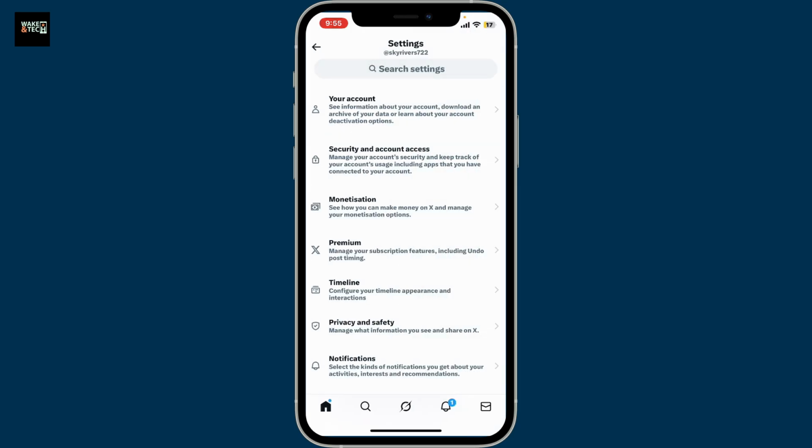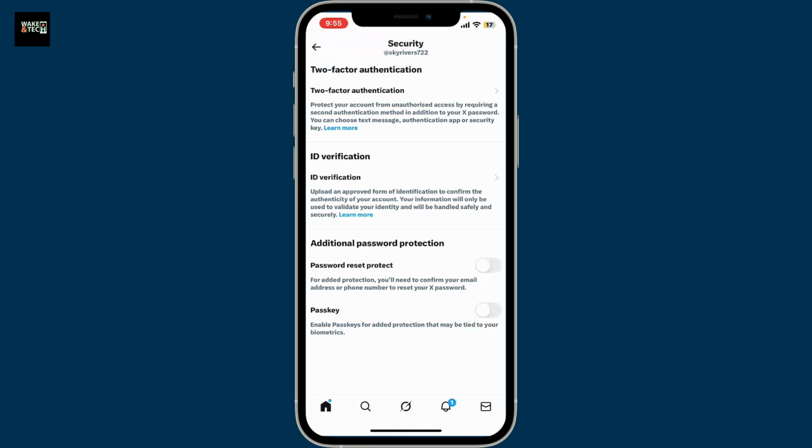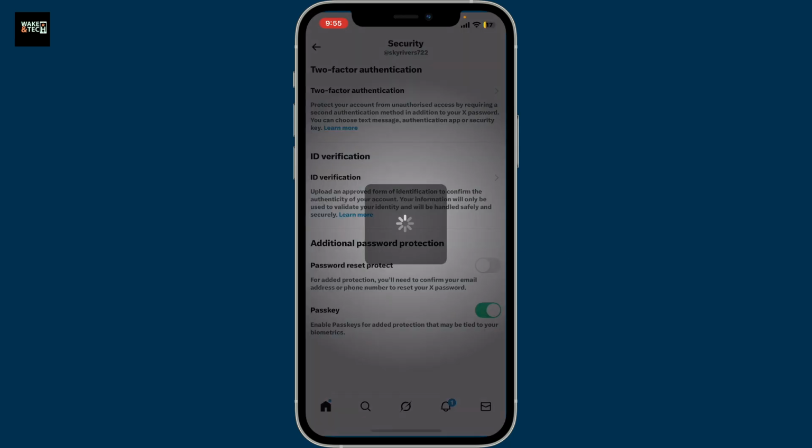Now, this will take you to the Settings menu from where you'll need to tap on Security and Account Access. Click on Security once again on the next page, and then you will see a passkey option at the bottom. Toggle on the button right next to passkey to enable it.